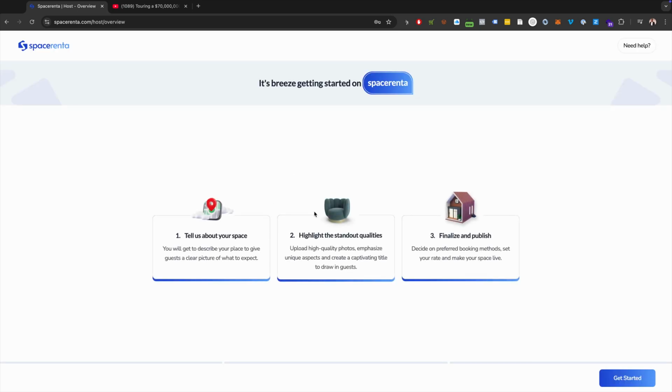Now you're seeing an overview of everything you're going to do to be able to list your space. They are divided into 3 steps, and we are going to be covering them in this video one after the other. Everything should be done within 5 minutes. This doesn't take too much of your time.